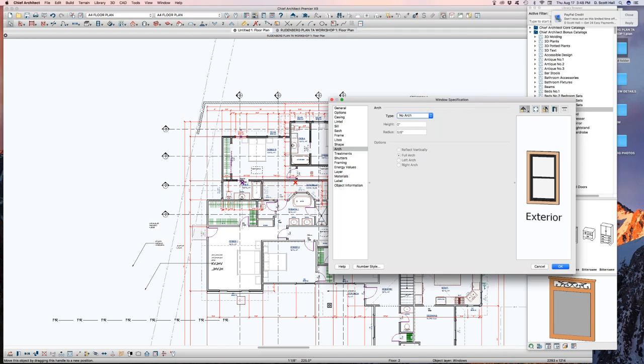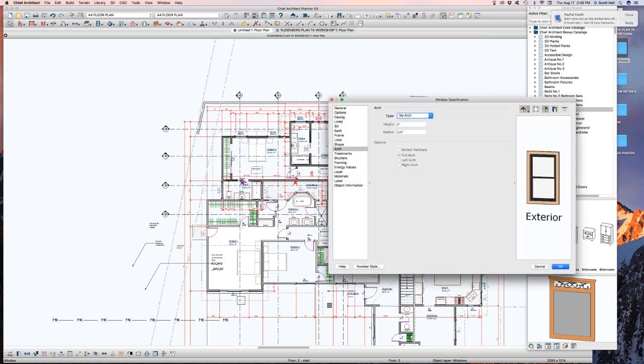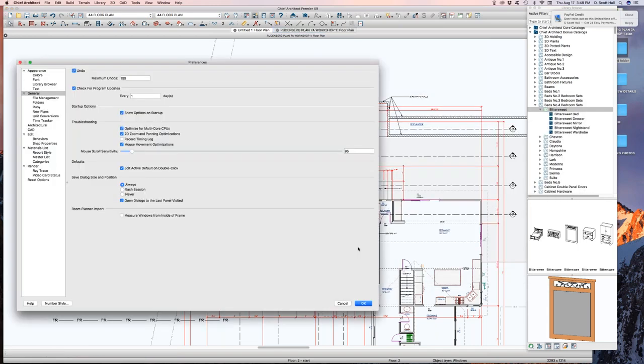Arch. Hello. Or a different window for the same function. Okay, I go to this window. I open that window up. Arch. Yeah, saves a lot of time. Thank you. And then room planner import measure windows from inside a frame.